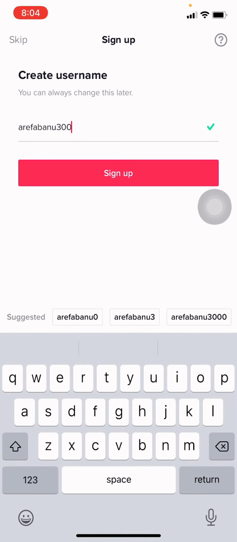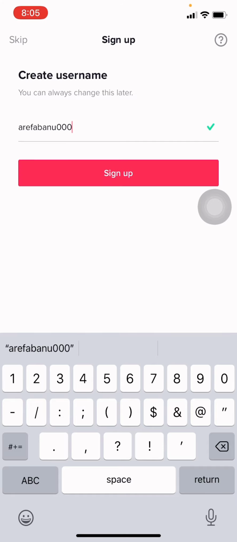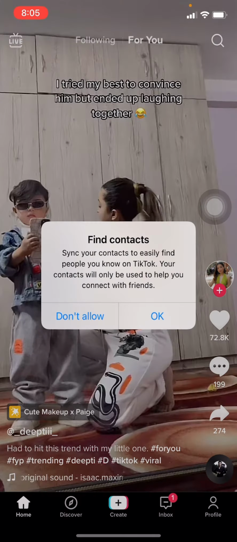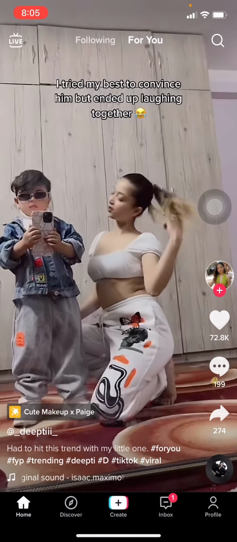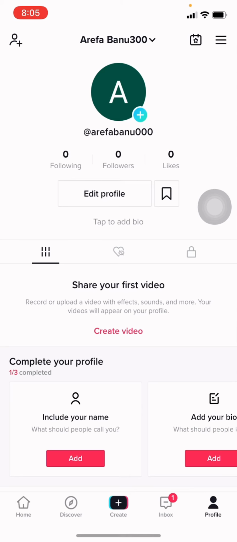Now you have to choose username for your TikTok account. After you are done, tap on sign up on that red icon. Now tap on bottom right corner on that profile. You can see that you have finally created new TikTok account with Google. In this way, you can create new TikTok account with Google.